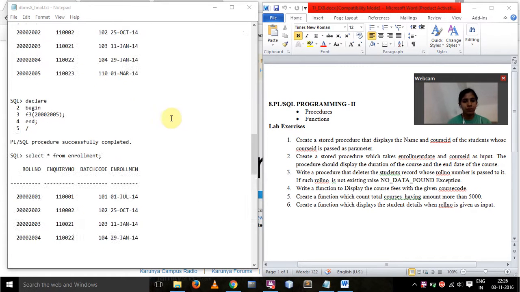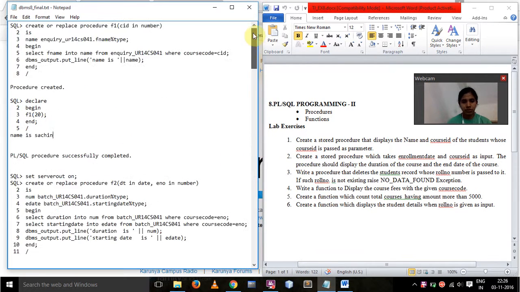So, over here, first of all, I have created a procedure. The syntax is create or replace procedure followed by the procedure name, and within the parenthesis we pass the course ID followed by its data type. IN is another keyword to specify our parameter mode. IS is a keyword to specify that this is our procedure.